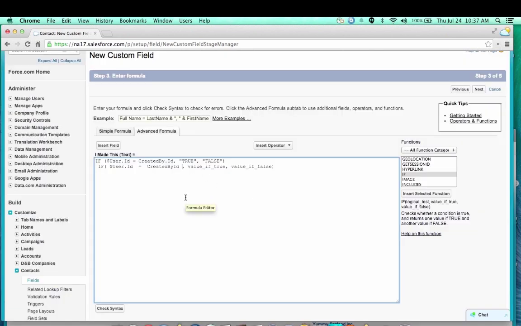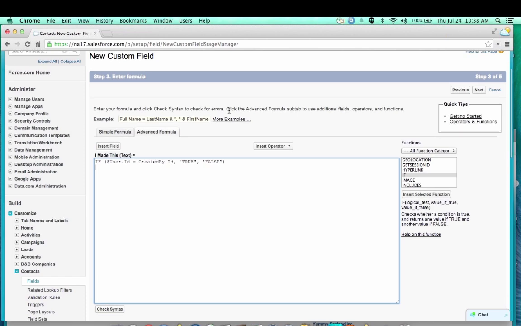So we've got the first part of our if statement done, which is the logical test. The logical test is if the user ID equals the created by ID, now we're going to say, well, what should it be if it's true? Value of true should be true. We put it in quotation marks so that Salesforce actually writes it. And value of false, we want false. And that's how we come to our formula. So I'm going to delete that second one. We only need one. Click next.